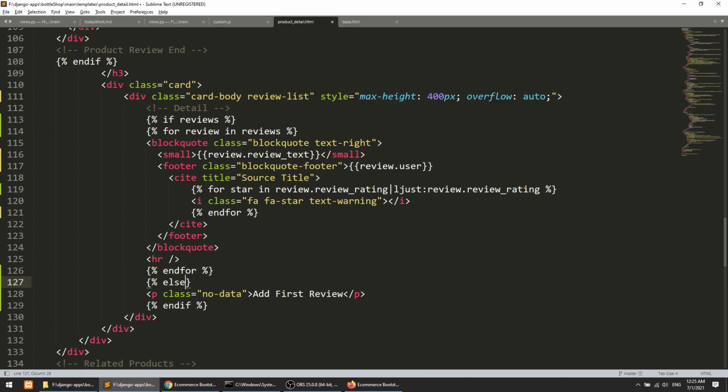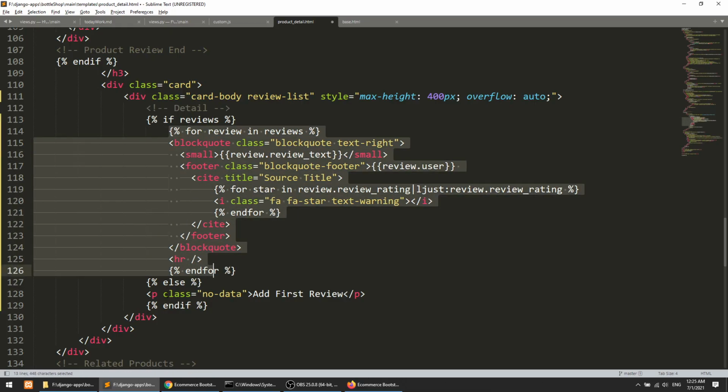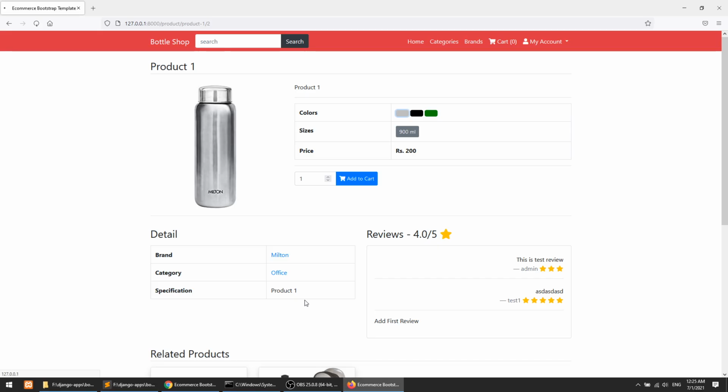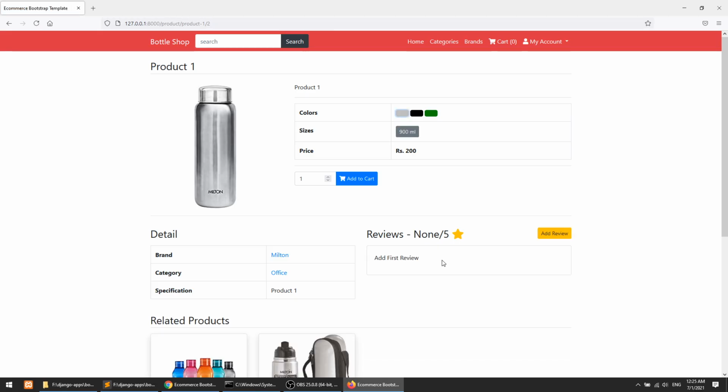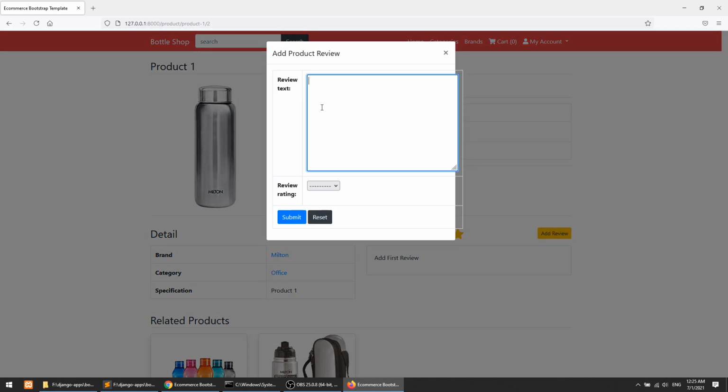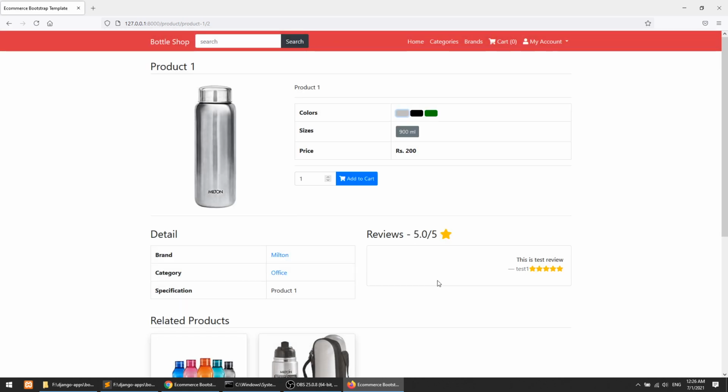And else, this should be else. Okay, so if reviews, this part will work, else this part will work. So refresh this page, add first review. Okay, so none from 5. So add review. This is test review 5, submit, and the message is hidden and the 5.0 button is also hidden and everything is working perfectly.